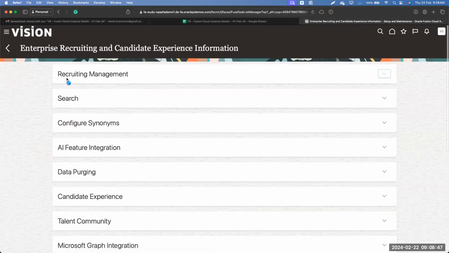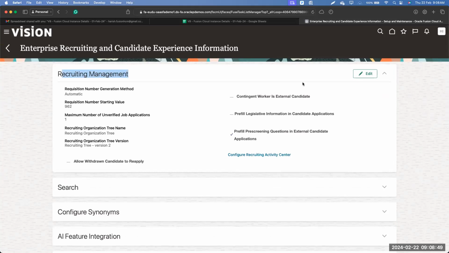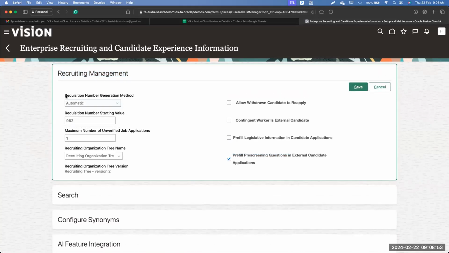The first section which we have is the recruiting management. What are the different fields you have in the recruiting management? The first and foremost one, the most important thing and the basic setup which we have to do, is the requisition number generation method. Similar to what we have in Core HR, where we have the person number generation method.